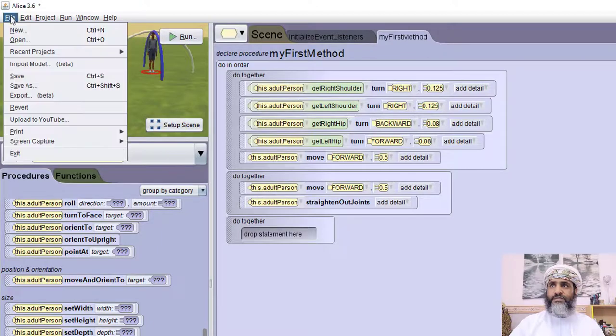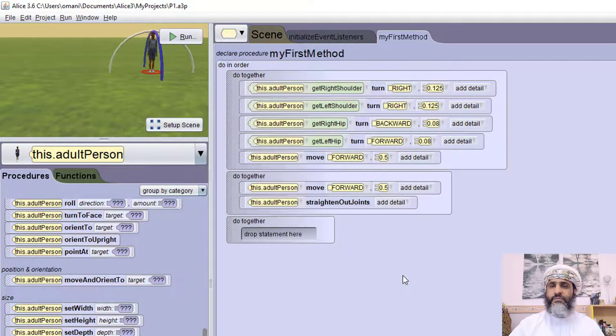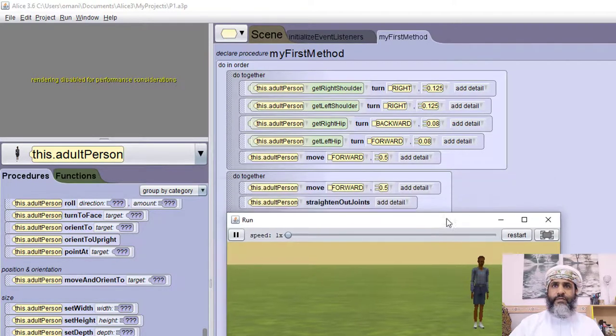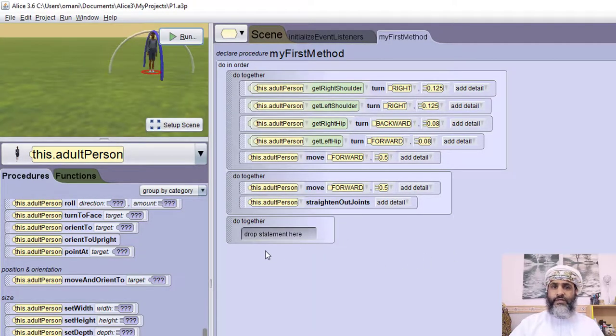So far, let's save our work, and it should be P1, the same file name. Let's try this one. Run. Restart. Now the character is walking by following these two groups of codes. Close this and continue writing or adding some codes.